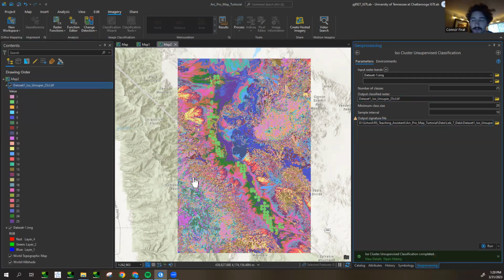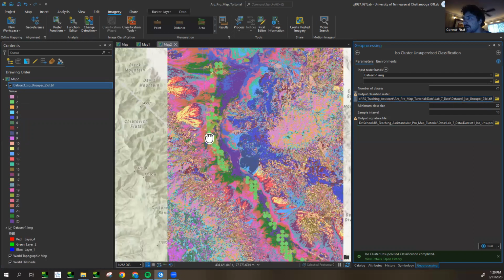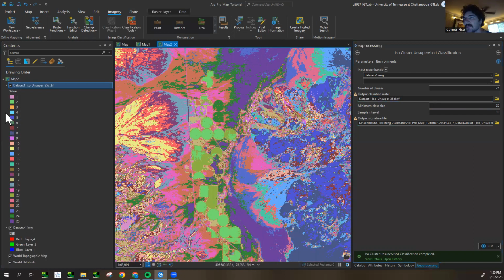Also notice in ArcGIS Pro, it's better to save all your rasters in a geodatabase when you're processing everything. So it might be a good idea to do that before you start a big project. It might be better to not save them as TIFF sometimes, so just be aware of that. So 25 classes, looks good. It's always random colors.